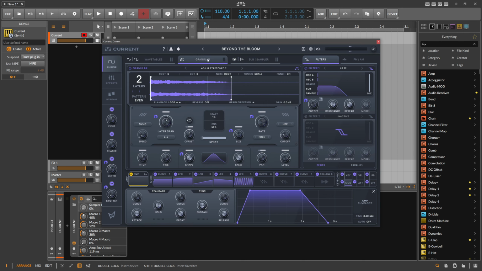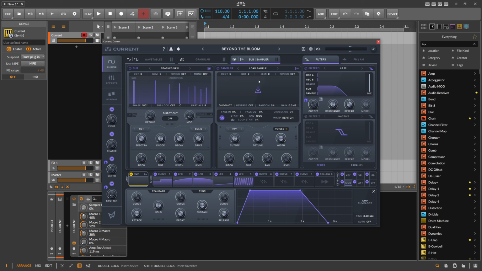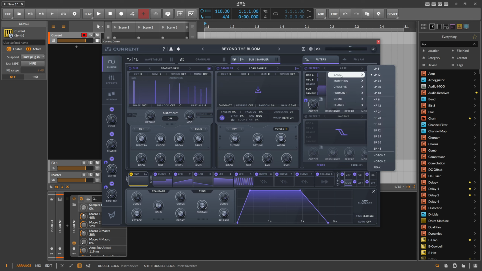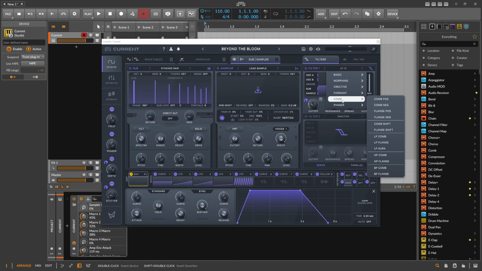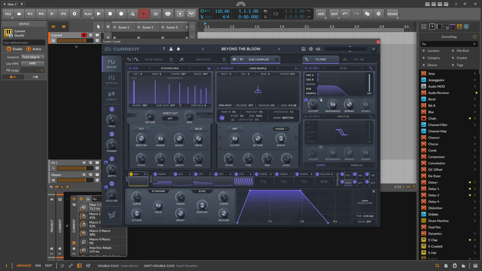On top of wavetables, granular and sub and sampler, we also have a lot of filters here. On the right side, you can see we have basic filters, right? Some morphing filters, creative filters, even comb filters here. So you can create some physical modeling patches with that. And the frequency knob here also supports keyboard locking or key tracking if you want to. So you can make music with the filters.